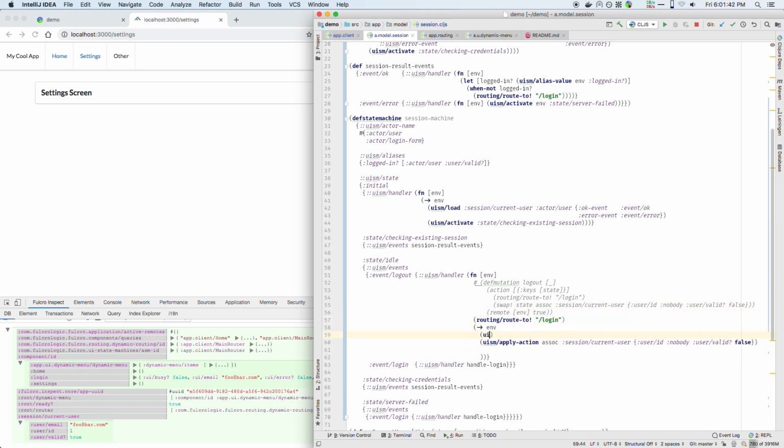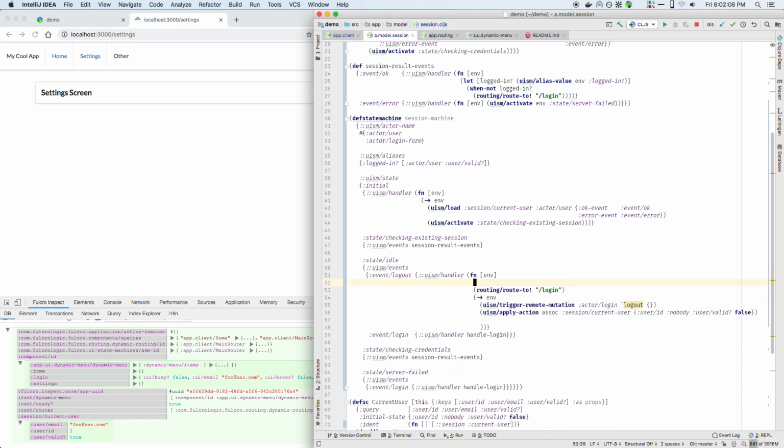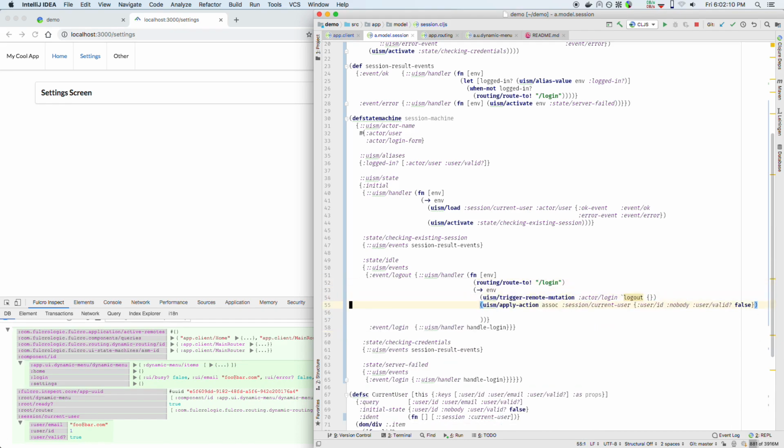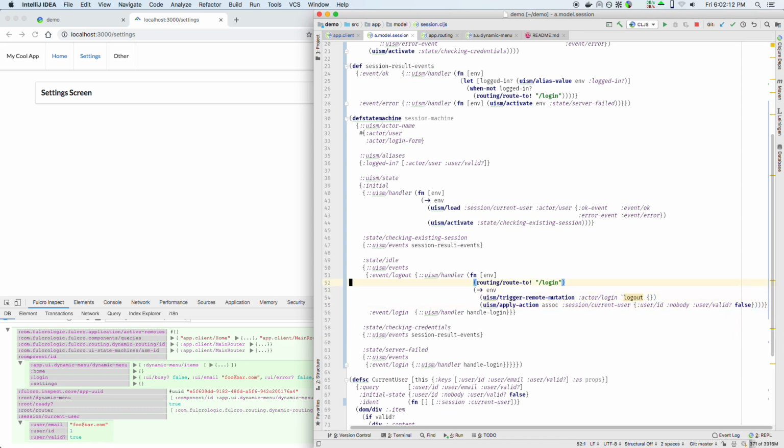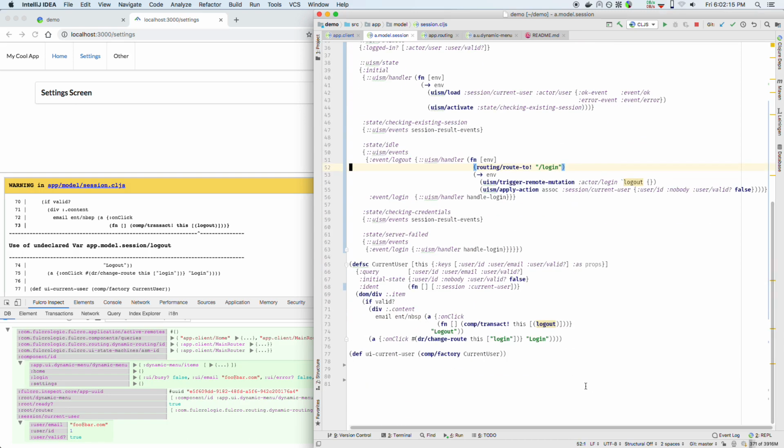The other thing I need to do is in the actor mutation and the params. So logout on this guy just had remote true. It was just like, I've got no parameters and I just send logout. So that's really all I have to do. So that should be equivalent to the mutation I had before.